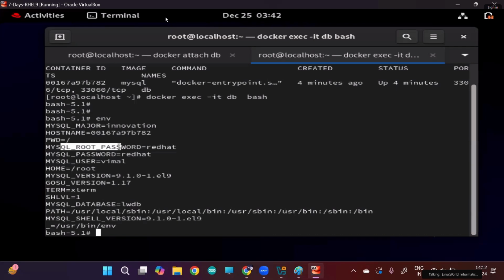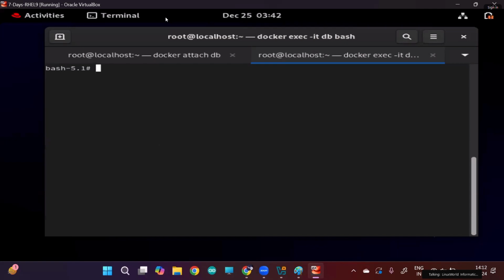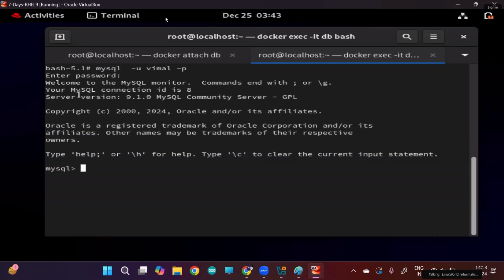Okay, this is one proof we have. Otherwise, this database server also comes with a command called mysql. mysql is a client command. I can log in to the database with a user called root, or let's say Vimal, that I created with a password. Okay, and the password I set is Red Hat. It's connected. Welcome to the database. It means my database is working, my username is set, my password is set.